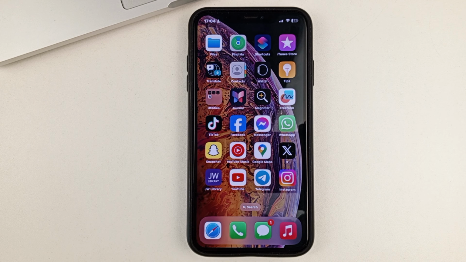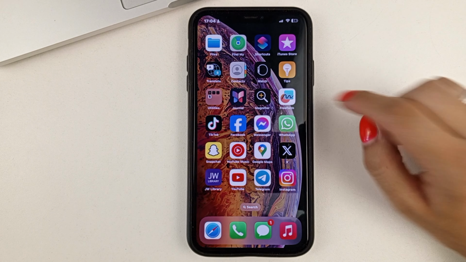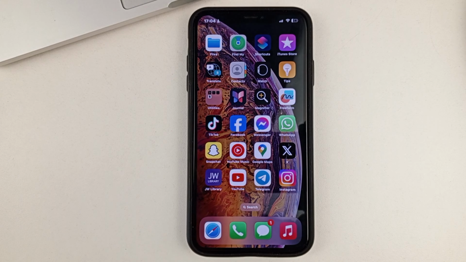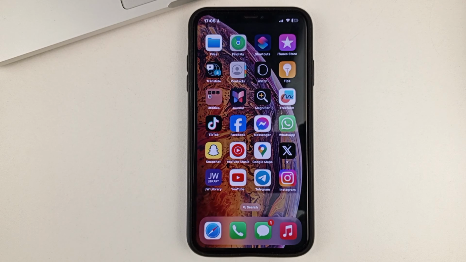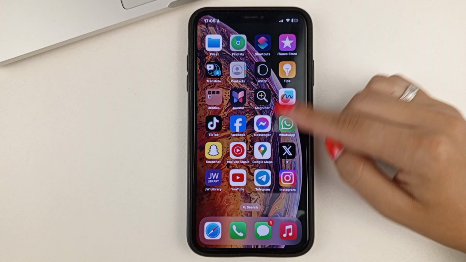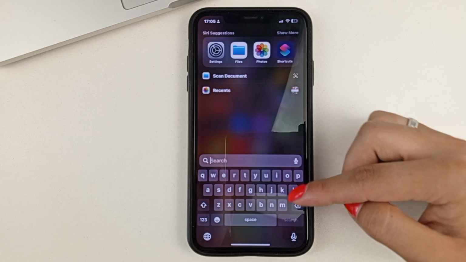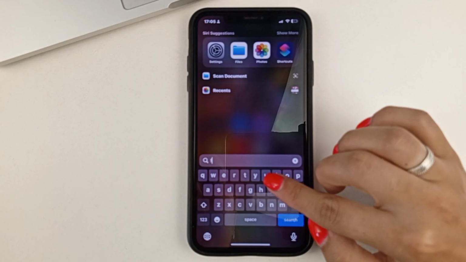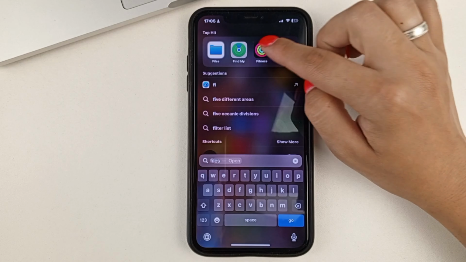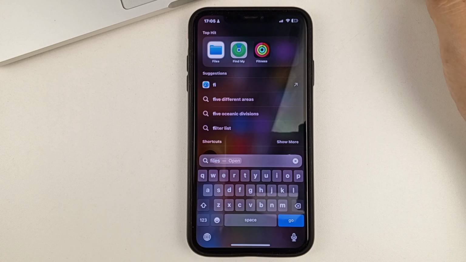So, first of all, you will need to open the Find My app on your iPhone. So, open it up. If you don't have it on your desktop, then you'll need to swipe from the top to the bottom of the screen, and in the search box, just type the name of that app, Find My. Next, click on it.